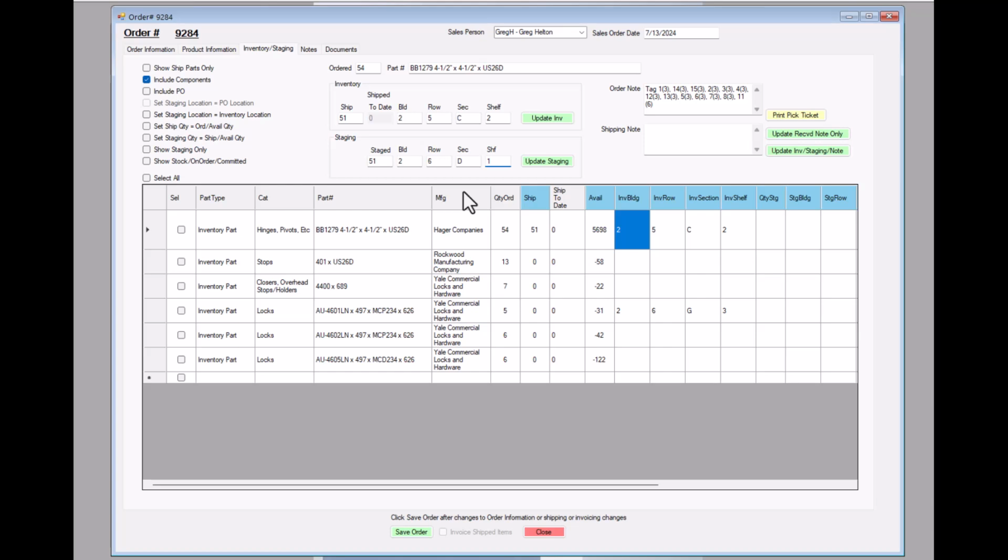And again, if this was multiple shelves, I would just go shelf, comma, 1 and 2. So you can use multiple shelves if you have to. Now over here, I'm going to go ahead and put my note. We'll turn caps lock off.